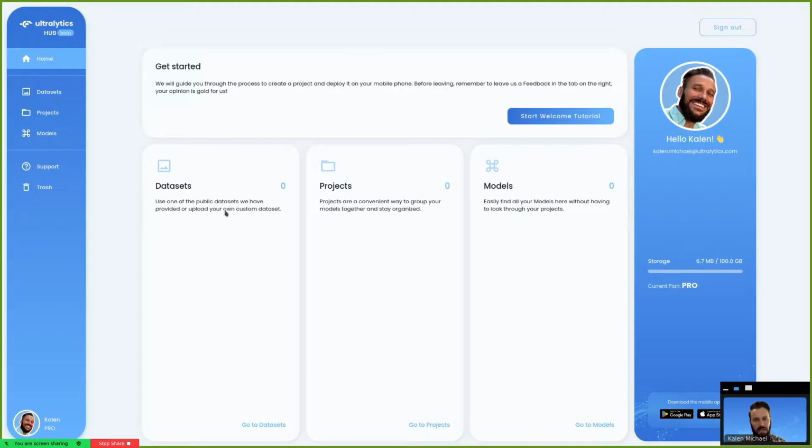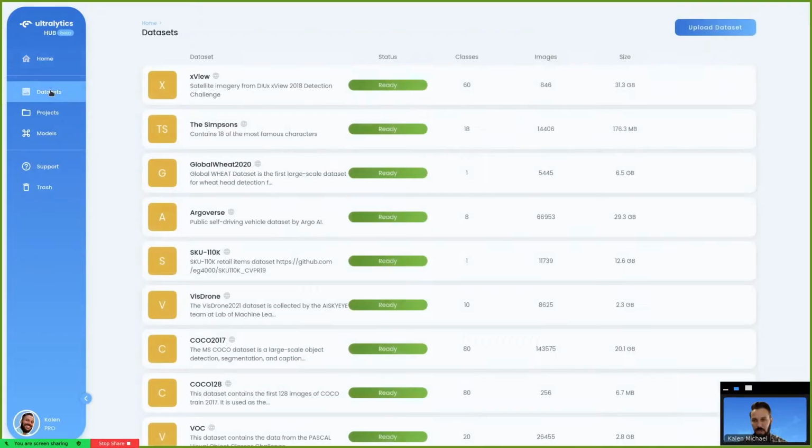Here we can see we land on a dashboard which gives us a little overview of our account. So we can see just how many datasets, projects, and models we currently have, as well as how much storage we are using on our account at the moment. Every account does start out with some public modules, so you can take a look at the publicly available datasets and projects and models as well. That's helpful to get you started if you don't have your own custom data yet.